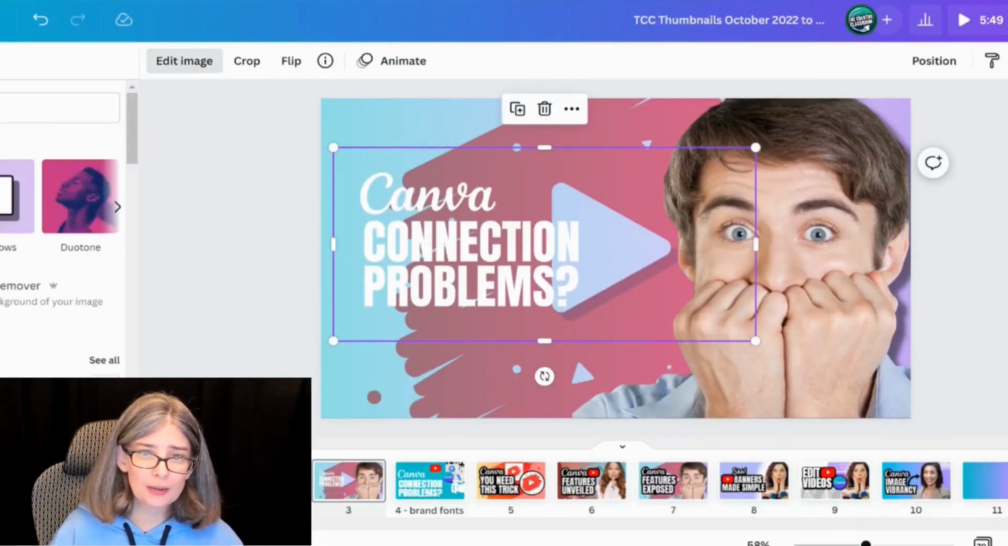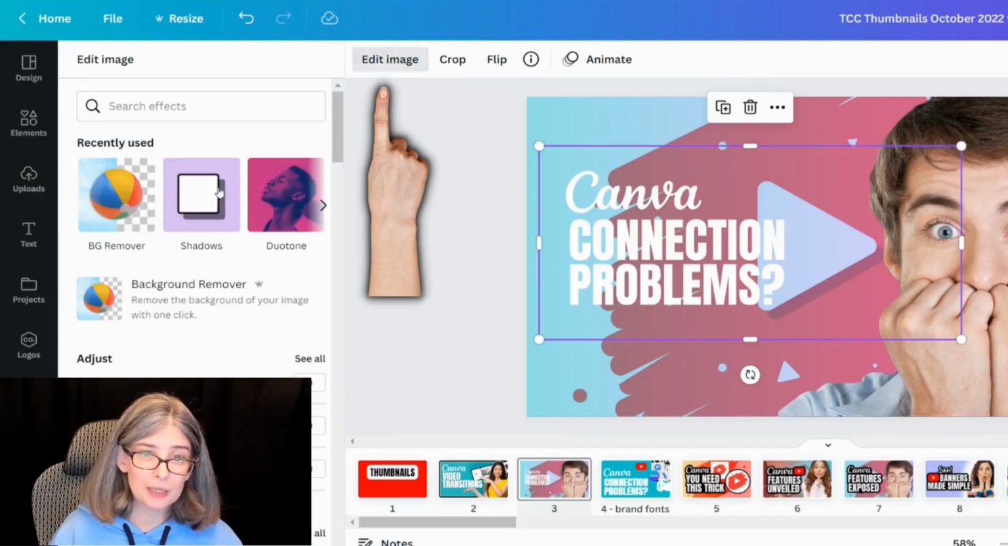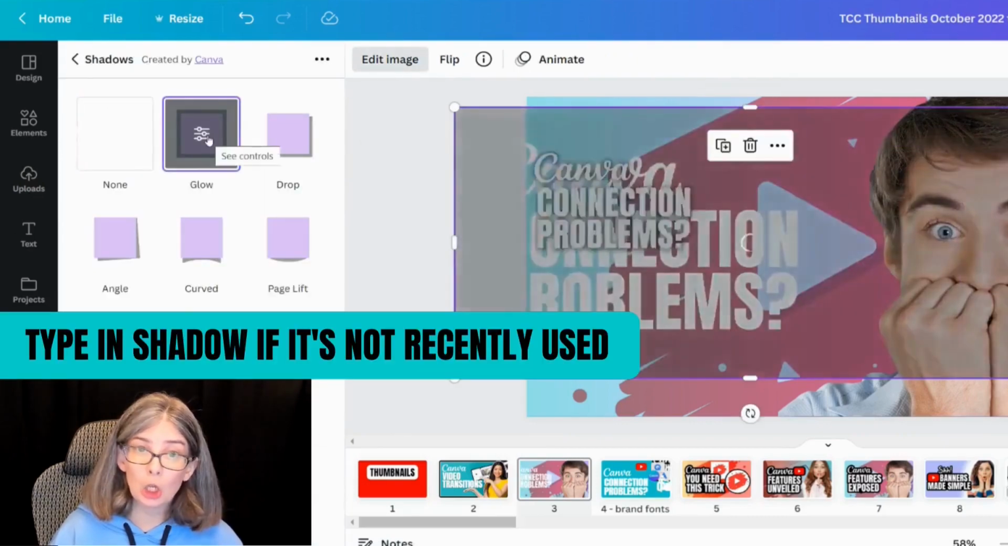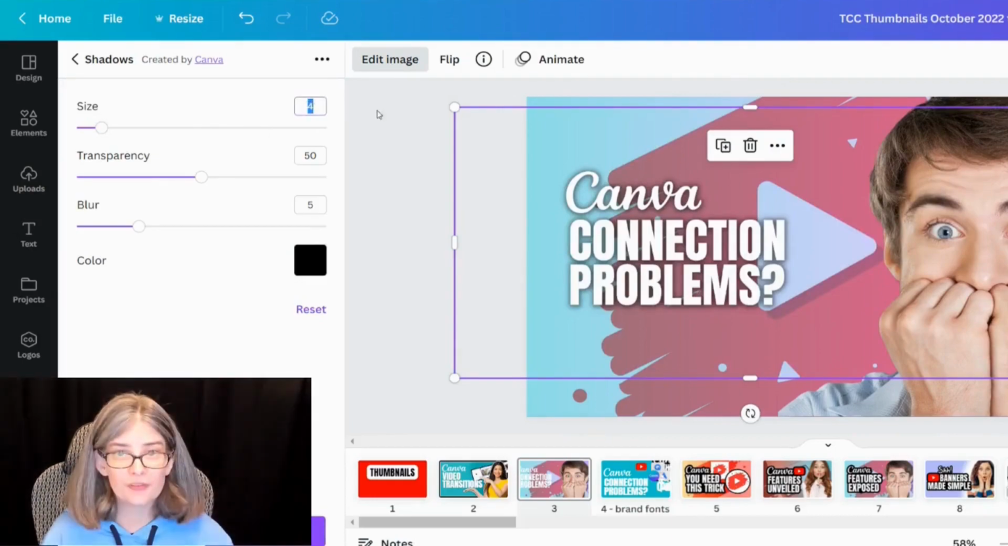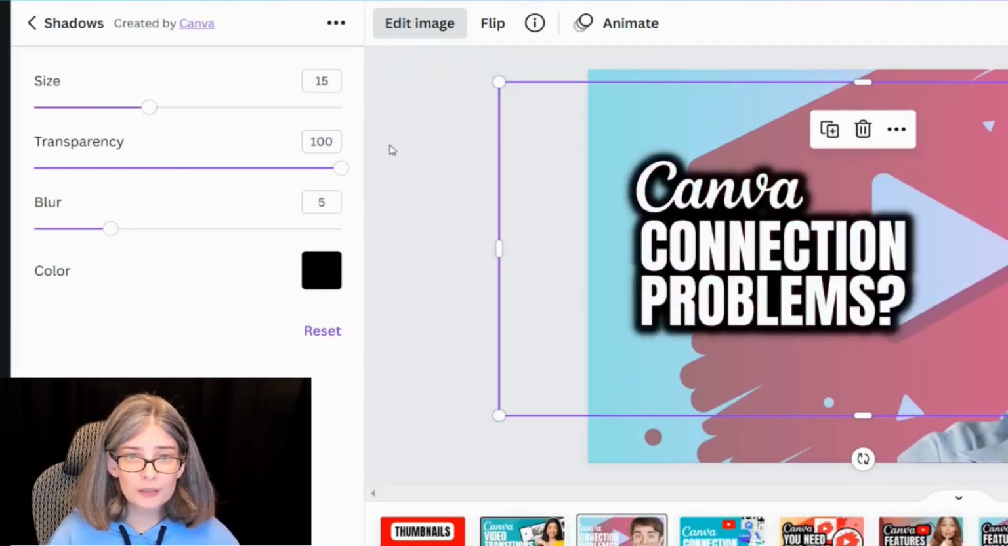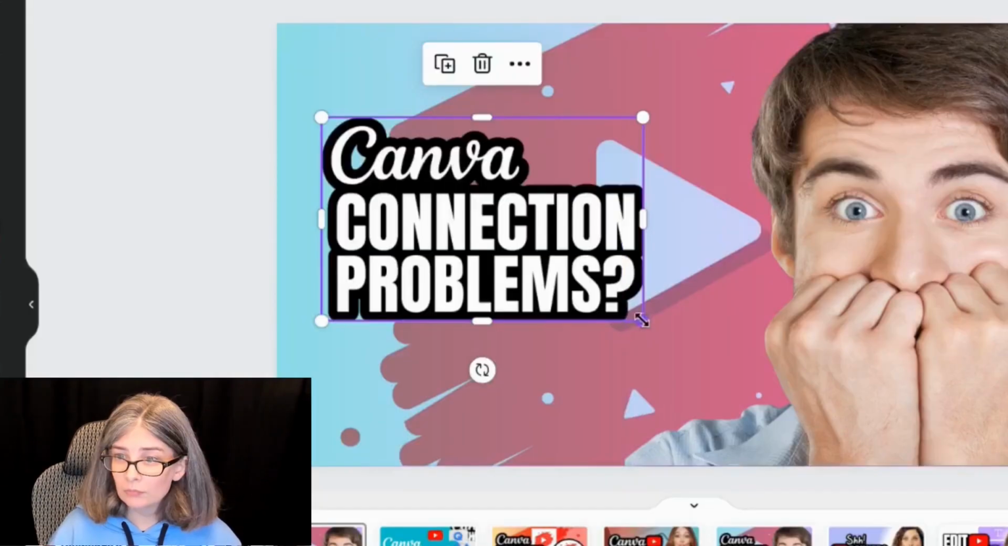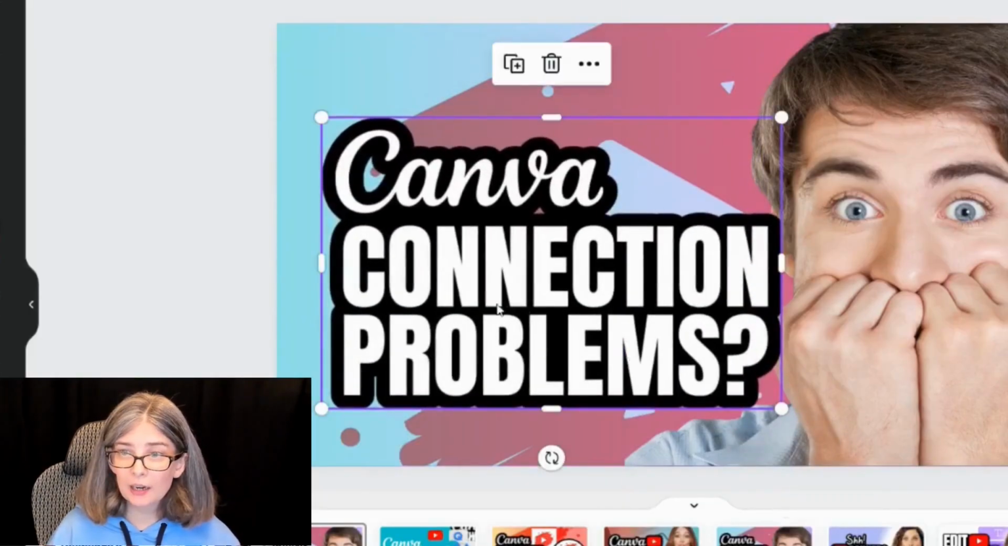I'm going to add a shadow effect. So I clicked Edit Image, Shadow, Glow. I'm going to click it again, and then I'm going to change my settings to 1500, 0. I would make it bigger.